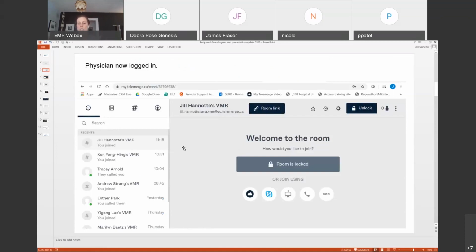So once you've given the patient the link once, they shouldn't need it again if they save it. And then they're able to just access you at that appointment time. They don't need another link at that point.